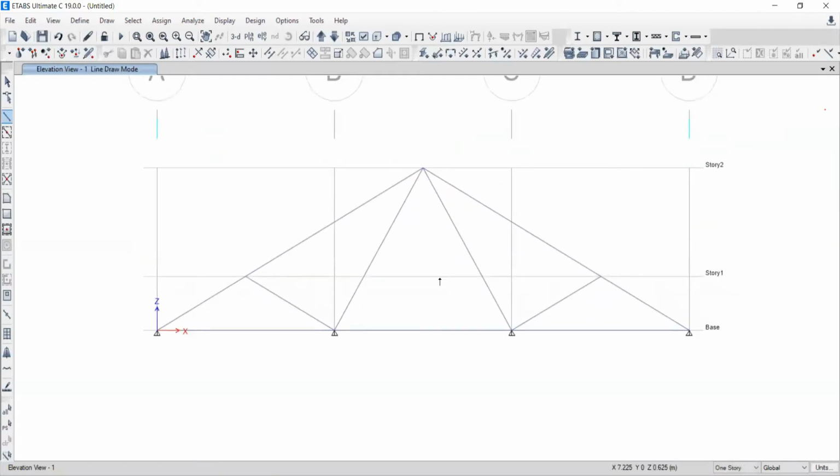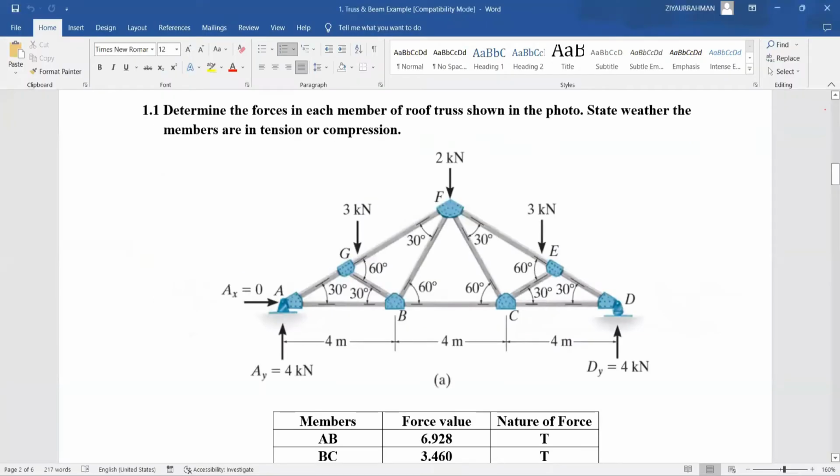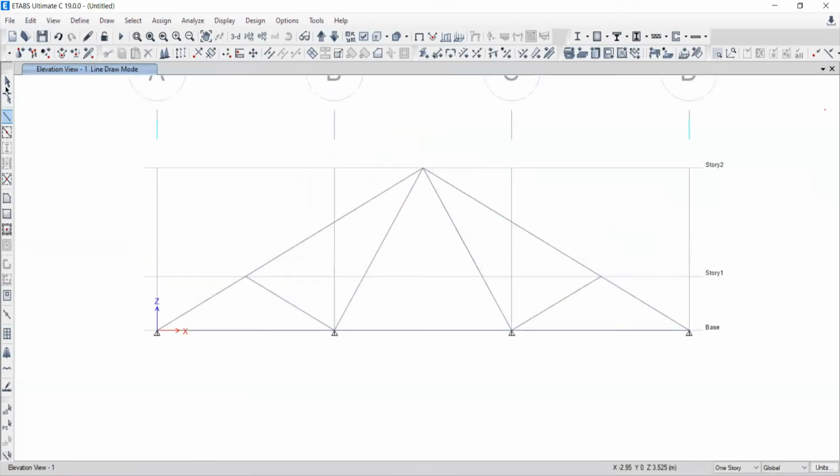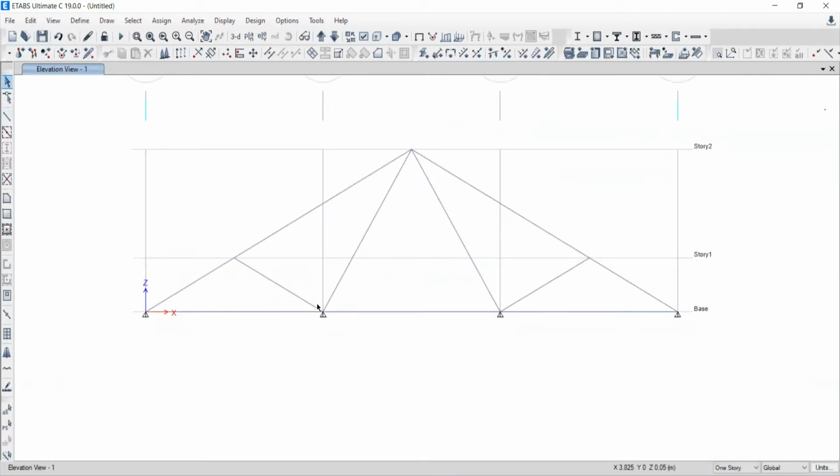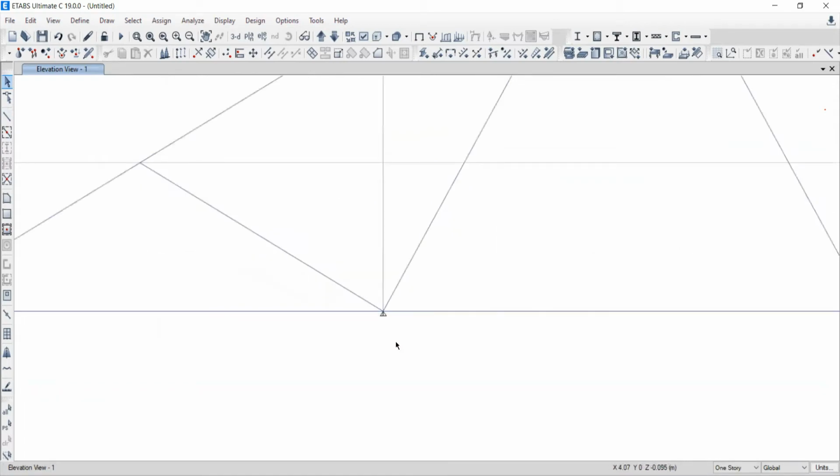So in this way, you have to do the modeling of the truss. After the modeling of this, we want to remove this joint. We want a joint assignment. Here, the hinge support has been assigned.